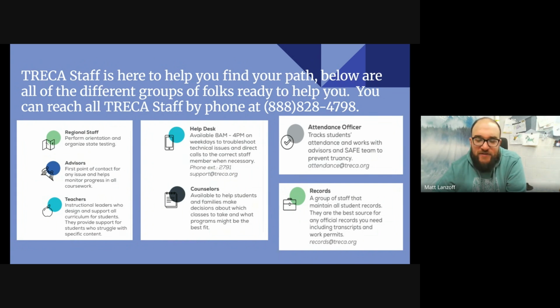So just a couple of different types of positions we have here. We have our regional staff. Those are the folks you met on your first day, when you came in, got your computer, and were enrolled. Their responsibility is that experience that you had on the first day, as well as scheduling all of our testing, which sometimes happens in our regional offices and also happens at other locations throughout the state. We have advisors. Advisors are going to be your first point of contact. They're often going to be the best point of contact for anything. At minimum, they're going to be able to help you with connecting with the folks that you need to.